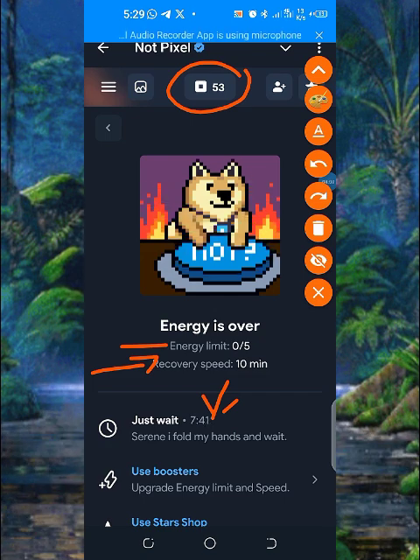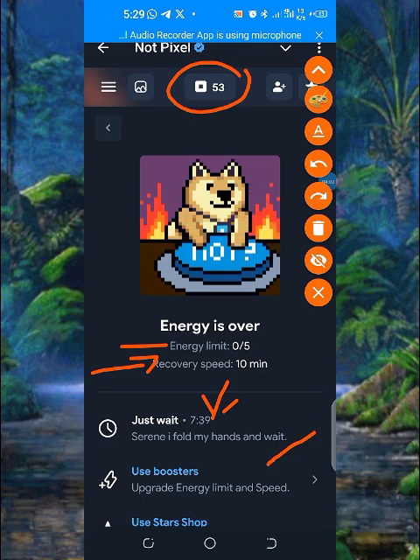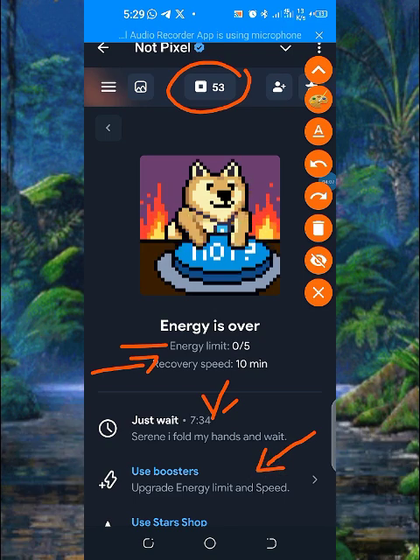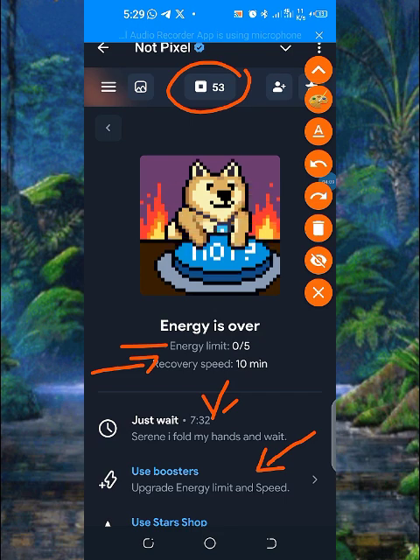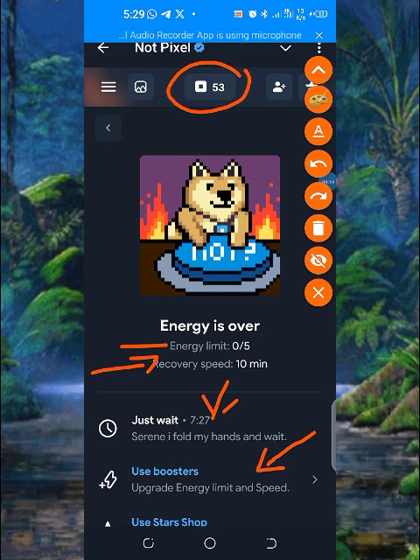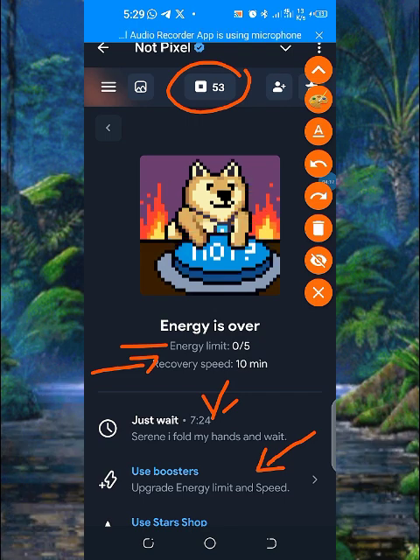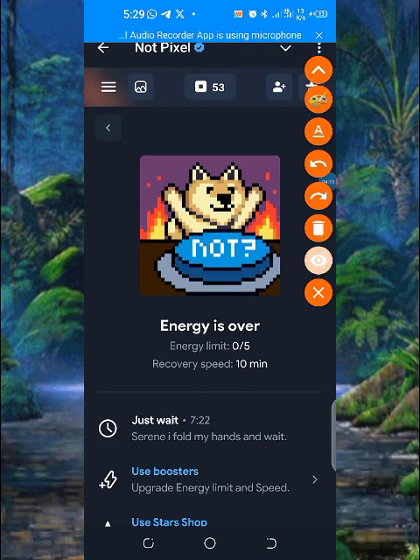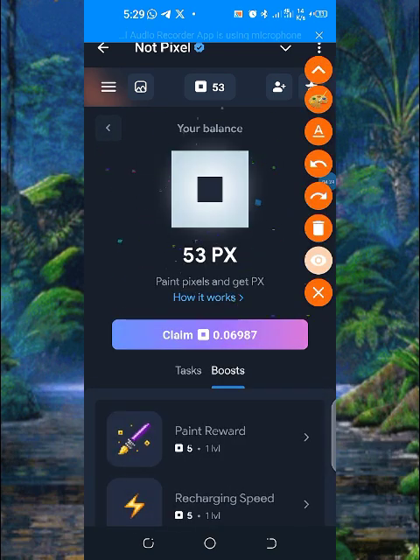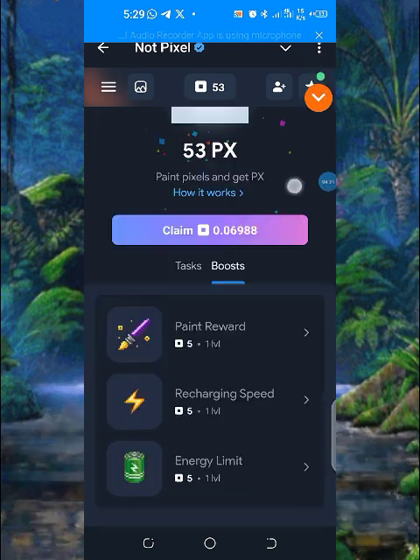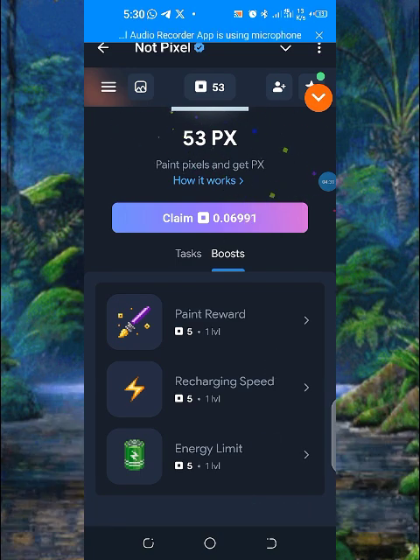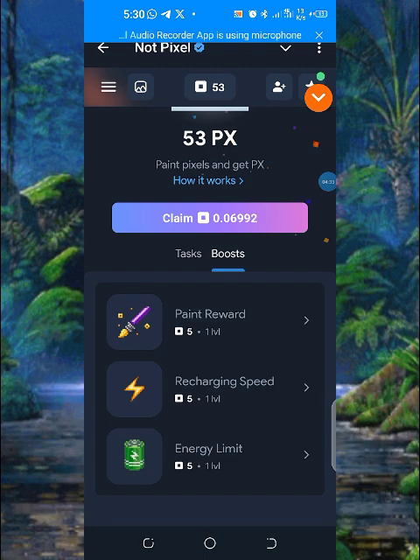So what you need to do is click on the use boost area here to be able to do some tasks and also boosting. So let's go in there. That is for new users who are just getting on board on NotPixel, if you have not been participating before now. All right, so here you click on use boost. Now I've clicked on it, and here you're going to see paint reward, the recharge speed, and the energy limit.